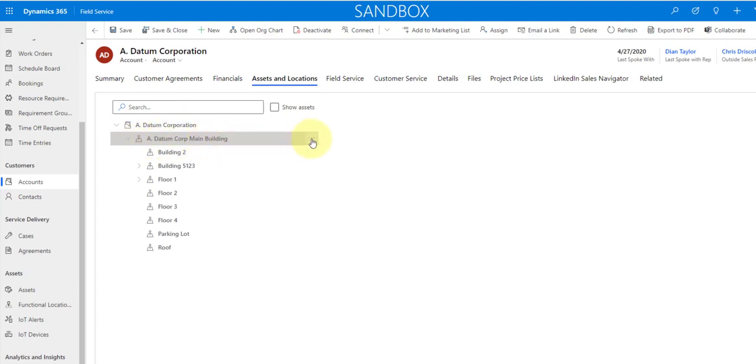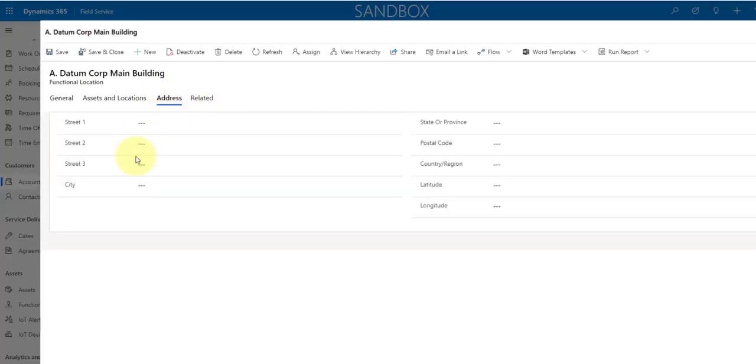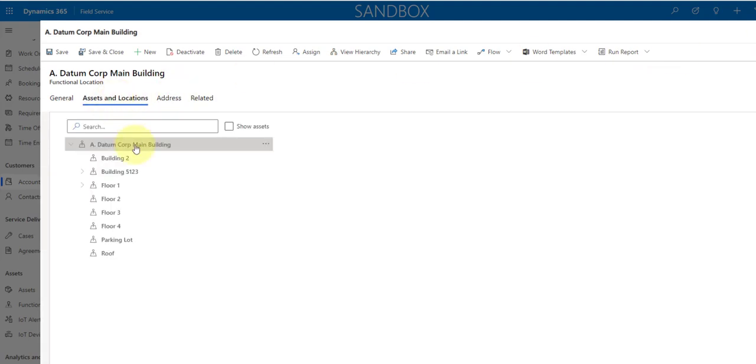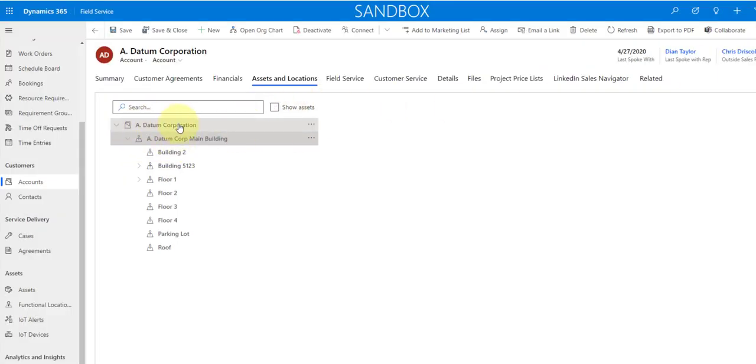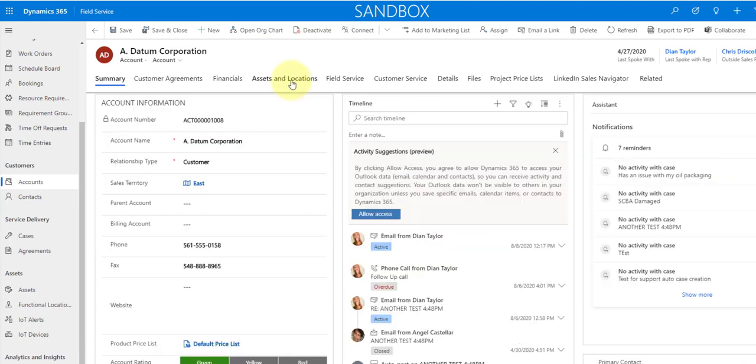Now you saw earlier that, oops, let me click on edit location, that there is an address section on here as well with a latitude and a longitude. When we are creating work orders, the system is going to take a look at that. If it does not have an address, it's going to pick whatever parent has an address. So in this particular case, this would be the account record, A Datum Corporation that has an address, right? Because if we look here at the summary page, we have an address over here.